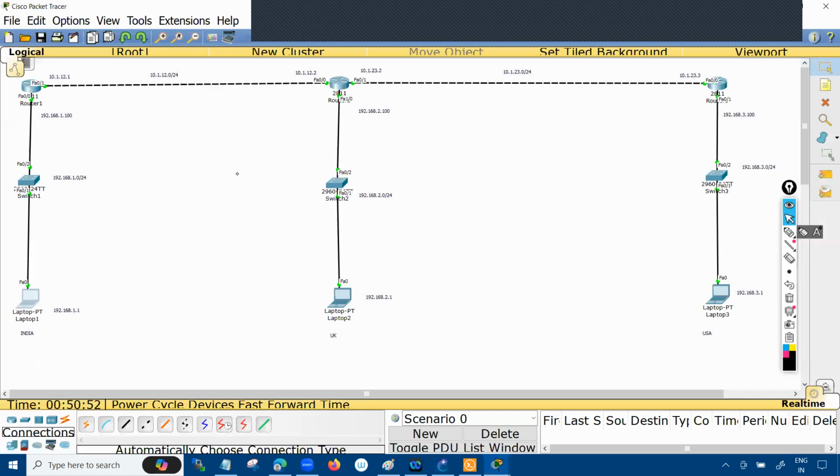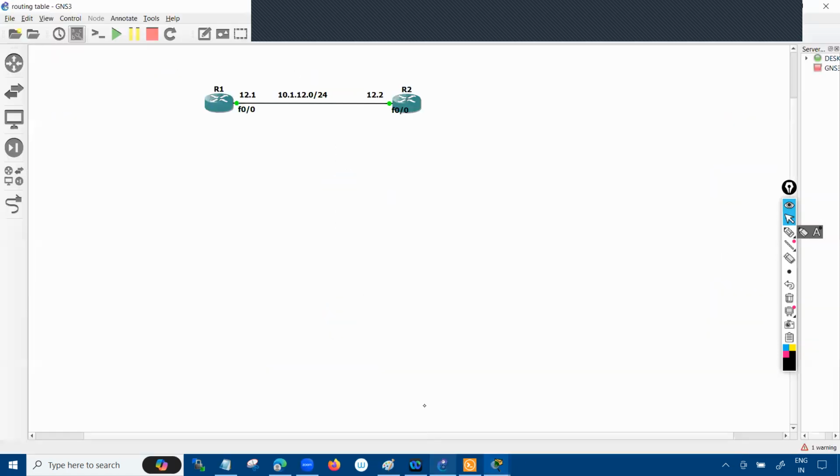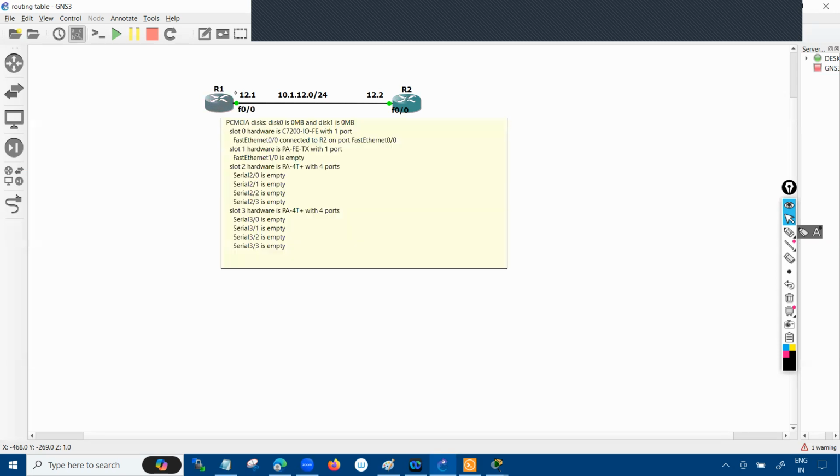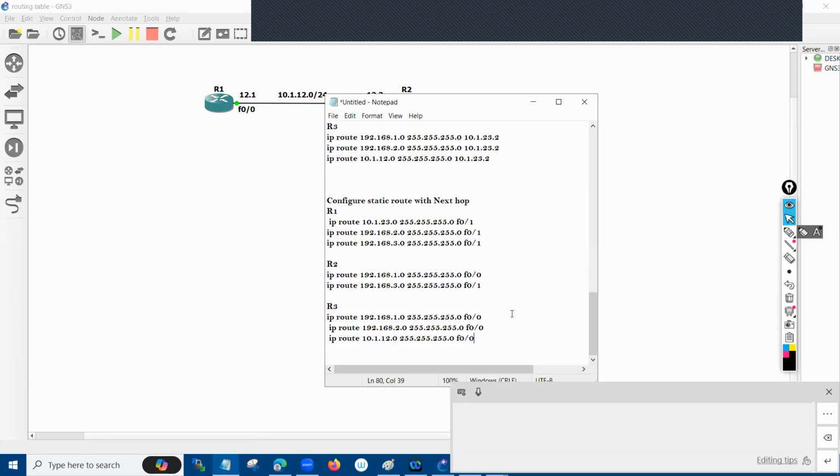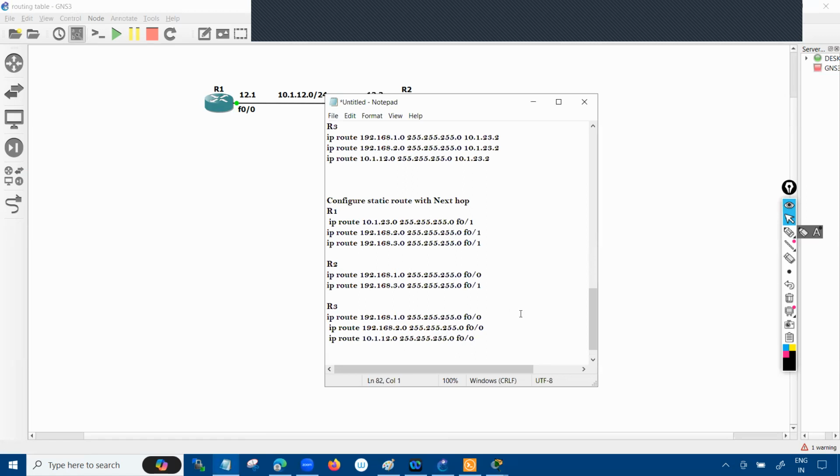Not a big deal. So on GNS3, if you don't have a PC, you can make a router act as a PC. I just showed you the command, no ip routing, and you can make this router act as a PC. You can do that. Okay. Anyone has any question, guys? If you want, I can help you to roll out the configuration.